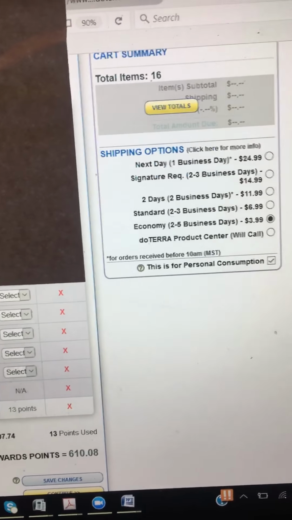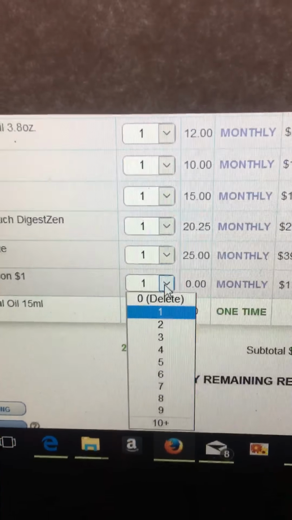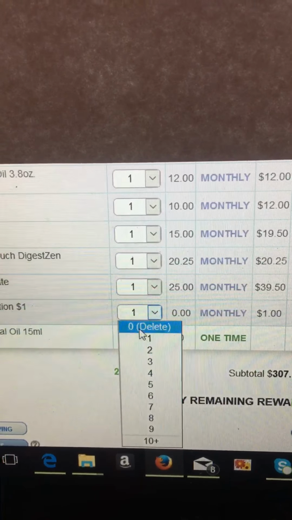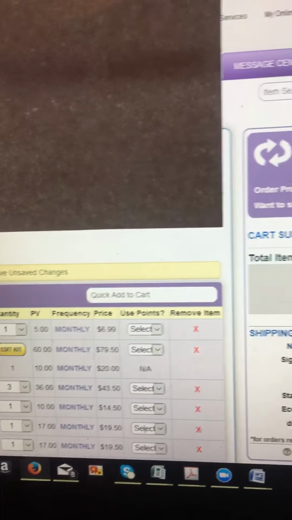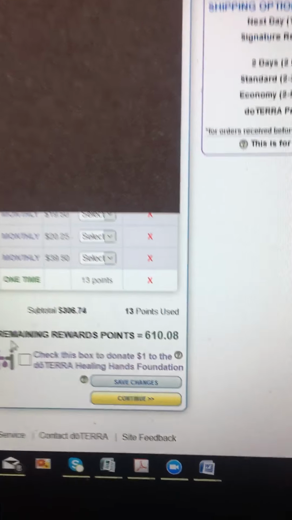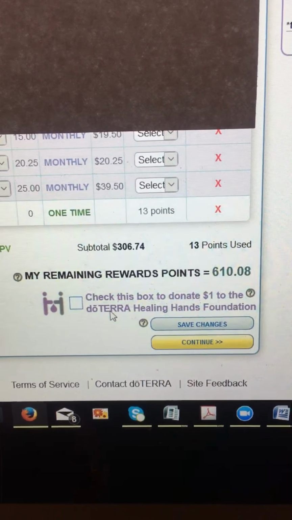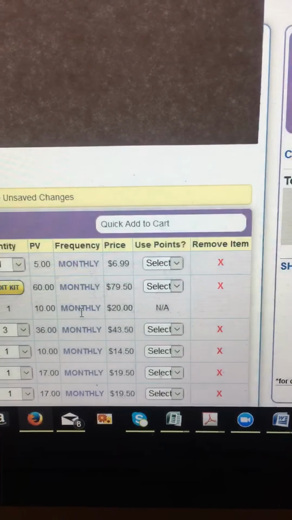And I believe that there is a Healing Hands donation. So if you see right here, it says Healing Hands donation. Your dollar, you can also choose the amount that you'd like to do right here, and you can put in what you would like the dollar amount to be. That goes towards the Healing Hands Foundation. It's for a wonderful cause, so you can always donate. So I wanted to show you, I took it out so that you can see. So check this box to donate $1. So all you have to do is just press that button.